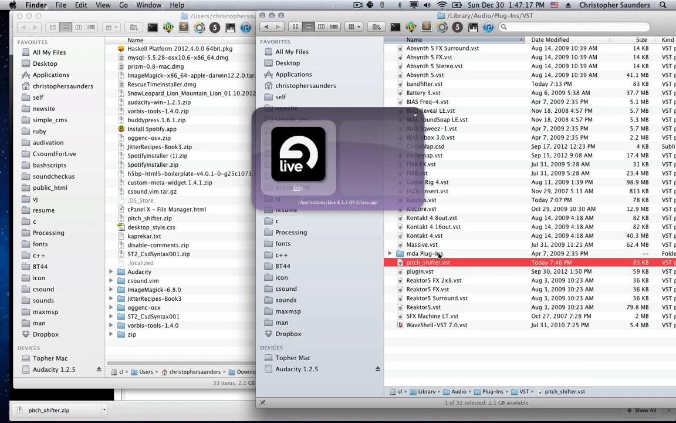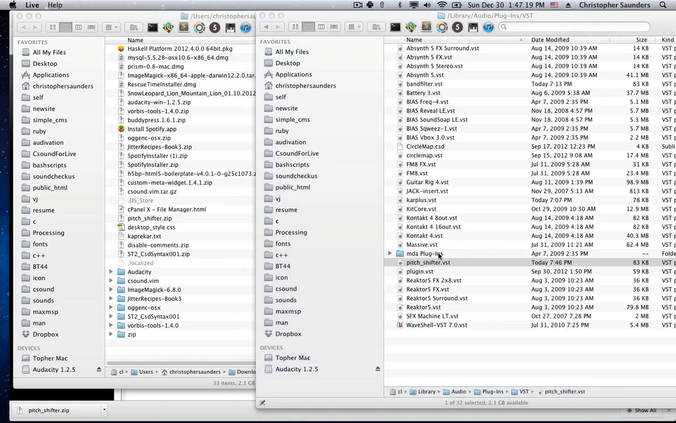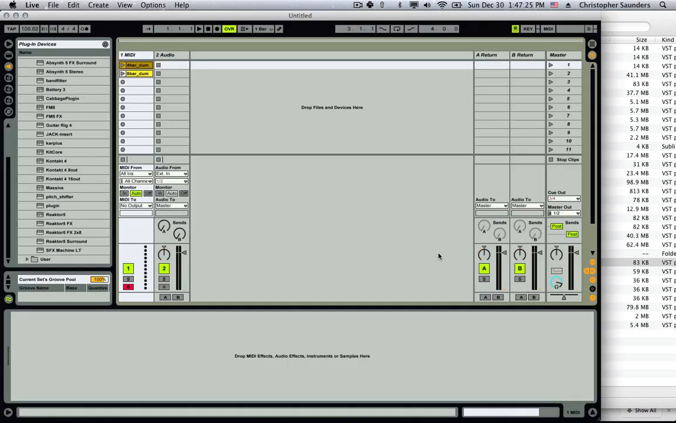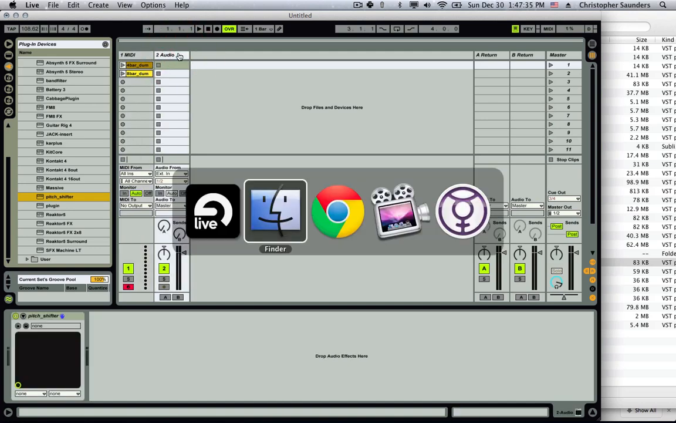So let's test it out. I'm going to open Ableton Live because it runs VST plugins. And really, any program that hosts VST plugins will work. So it doesn't matter which one you use. Okay, we found it. Pitch shifter. So let's put that on an audio track.